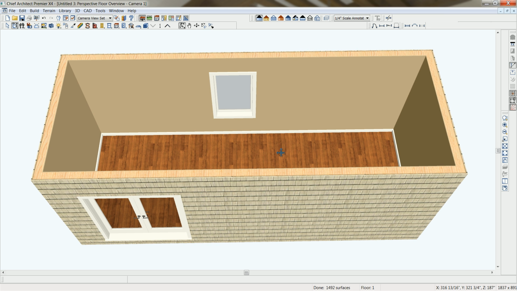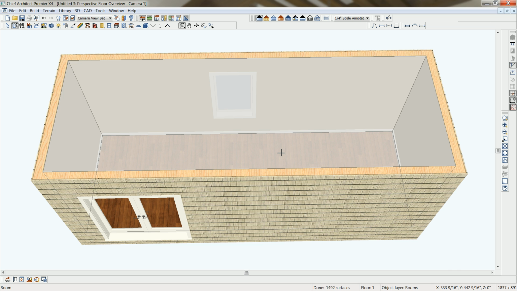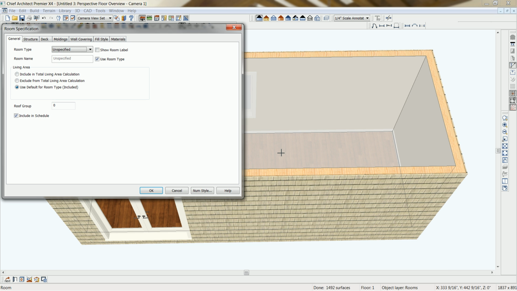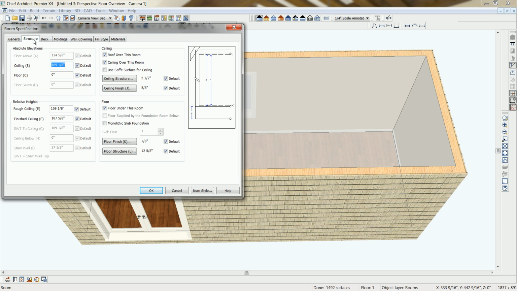Now, our bathroom, we don't want to have a base molding, and I also want to apply tile. And before I get to that, real briefly, I'm going to click in the center of this room, highlights, and I'm going to double click on it. Let's go into our structure tab. When I started my design, I actually had set my ceiling height to a 9-foot ceiling. You can see in the diagram on this panel off to the side.